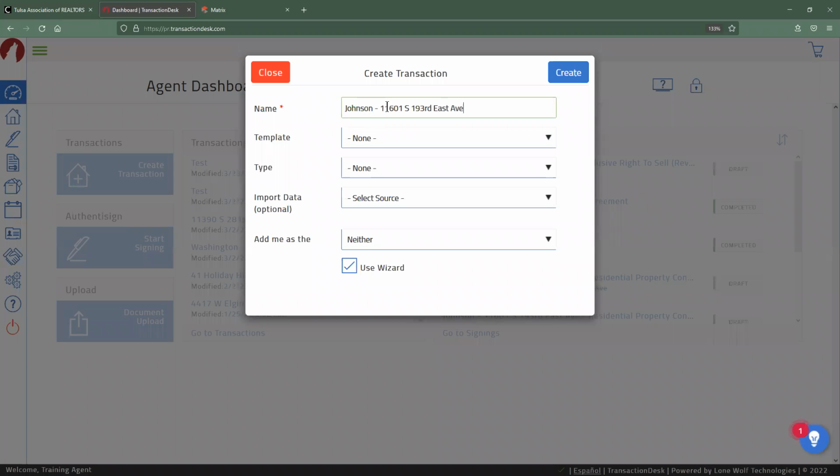Now, the logic behind this, at least for me, is just that this way I always know who it was that I was working with in regards to this transaction. But even if I only put their name, I'm still just going to be limiting myself to, well, if I work with this person again, then I need to know some more specificity. For instance, what the address was.